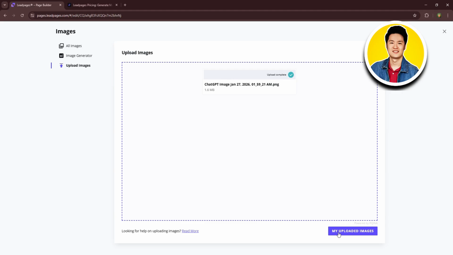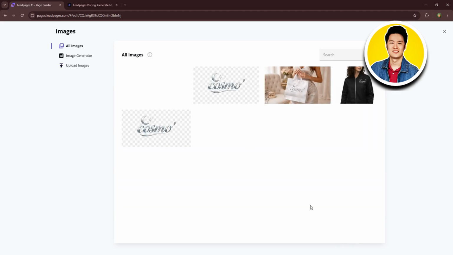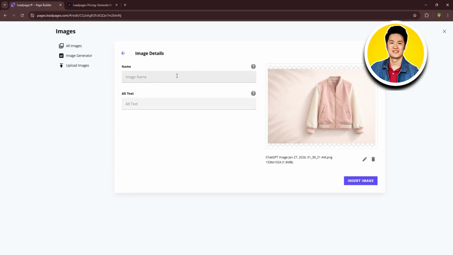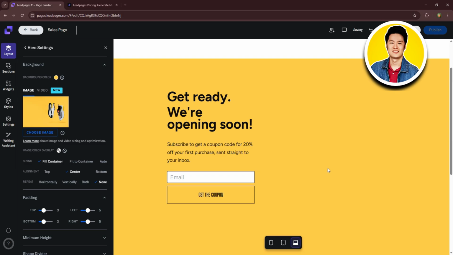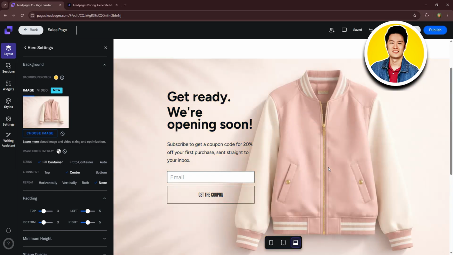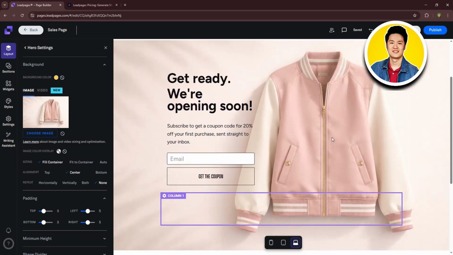And once it's done uploading, we can go to My Uploaded Images on the bottom right. And as you can see, our new image is right here. You can put in a name for your image if you want. So I'll put in jacket for this one and click on Insert Image. So here, you will notice that the new image has replaced the previous one, and it looks pretty good.